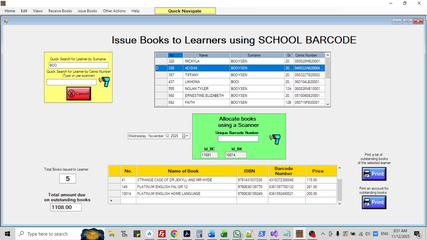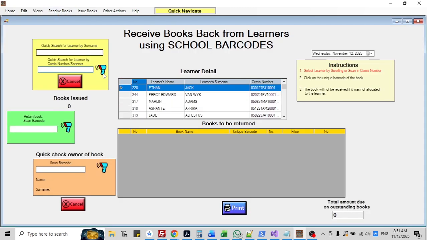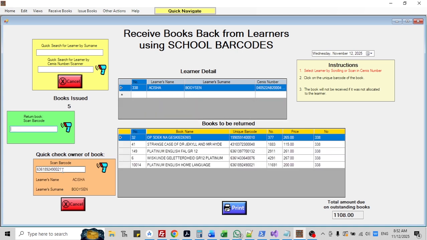Now, what happens at the end of the year when we return the books? Let me just go here, receive the books, learner, and now I don't need to search for the learner by surname again. All I do is go into this block here and scan the barcode. So I scan the barcode here and it tells me that the owner of the book is Akeisha Boyson. And there is the book. You can see that the cursor jumped to this part here, and you will see the scanner again. So I double scan.